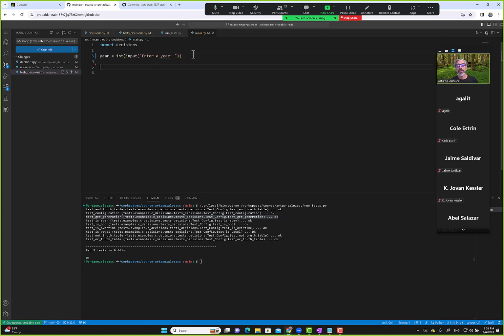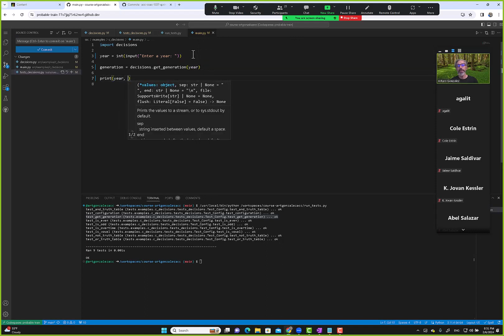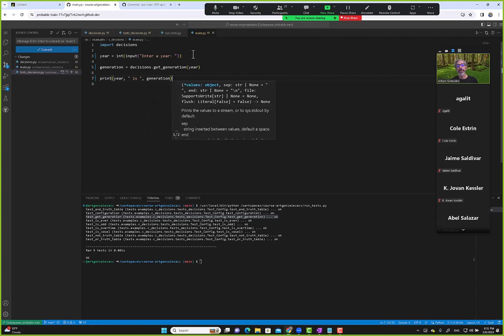Now we say generation equals, let me see here, decisions, get generation, and we pass in the year, and then we say print, and we can say year is and generation, right? So notice we can separate them by commas, and Python knows how to concatenate them together, put them together for us.